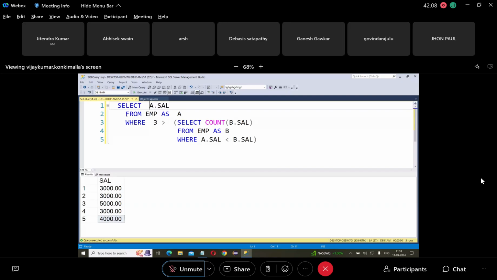Eliminate the duplicates in counting and also in the output. In counting also eliminate the duplicates. Don't count duplicate values. Count only distinct values. Then how to apply it here? Distinct. Here also, distinct. See this: 5000, 4000, 3000. Duplicates are eliminated or not?